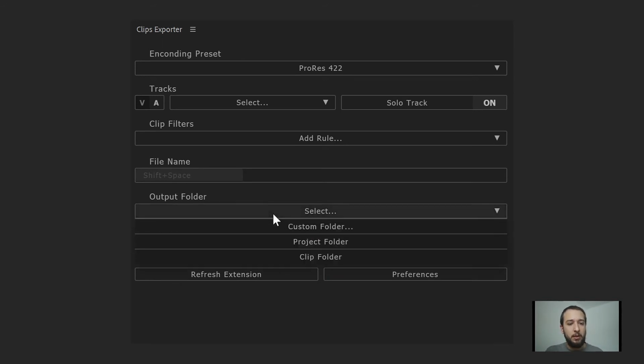The output folder gives you three options here. You can either choose a custom folder that you just select from a dialog, or you can choose the project or the clip folder. The project folder, it's the folder where the project file is located. Every clip is then rendered to that folder. The clip folder is a more dynamic option. So if you have clips in different folders, those exported clips are then going into those same folders. If you choose this option and you have nested clips in your sequence, those nested ones are then rendered to the project folder as a fallback, since the extension cannot look for the clip folder.